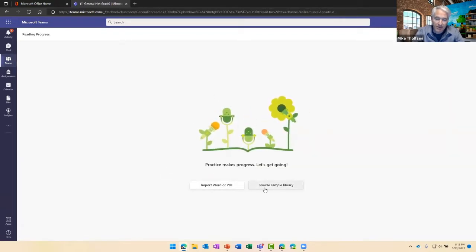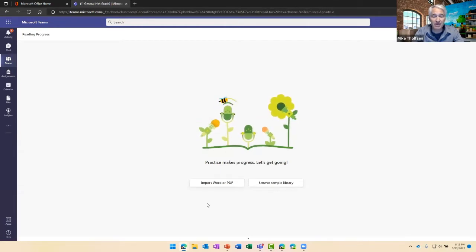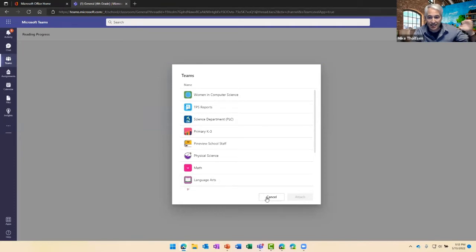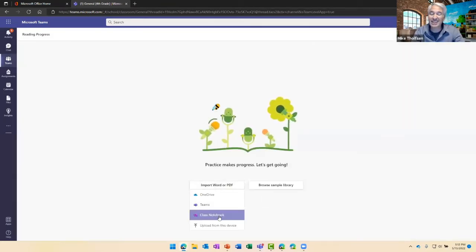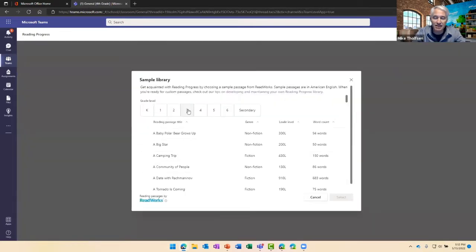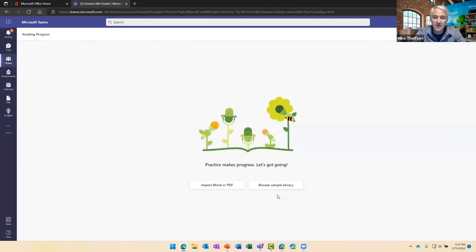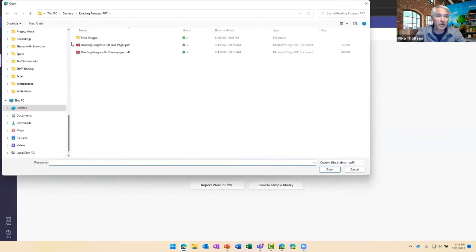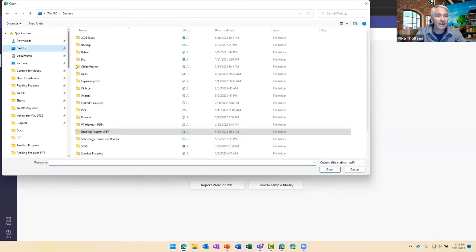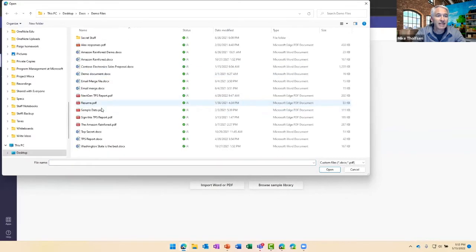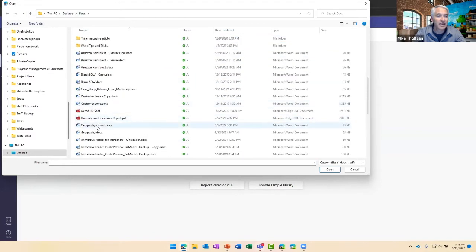And so I've got the ability to import a Word document. I can get it from OneDrive. I can upload it from my device. I can choose a passage in Teams. So sometimes you might put all your passages in one shared area. You can do that. You can pick it from a class notebook if you have that. We also have a sample library. It's English only, but we have a bunch of great sample content in here that you can pick and choose and use. But what I'm going to do is I'm just going to upload a Word document from my device here. So I'm going to go into my demo area and pull a, whoop, that's not where it is. It must be right here. So here's my geography file, and we're going to open that.